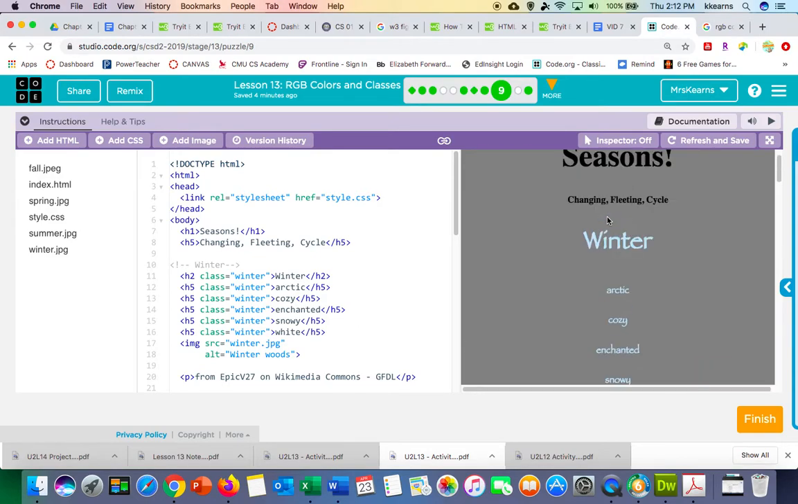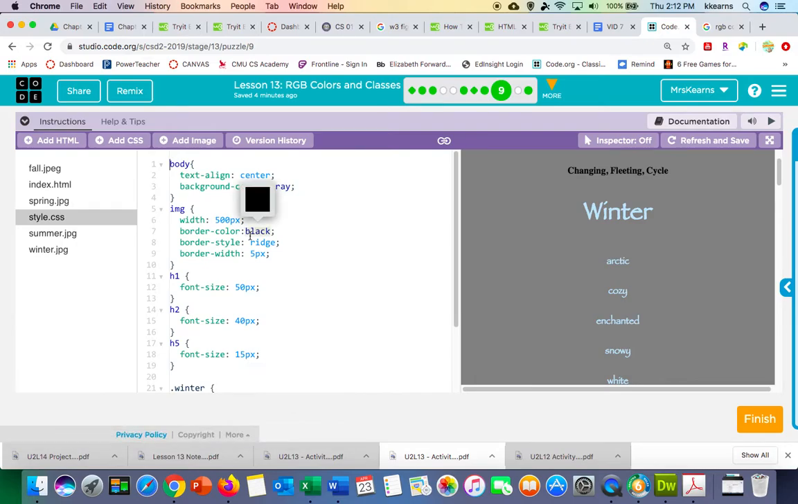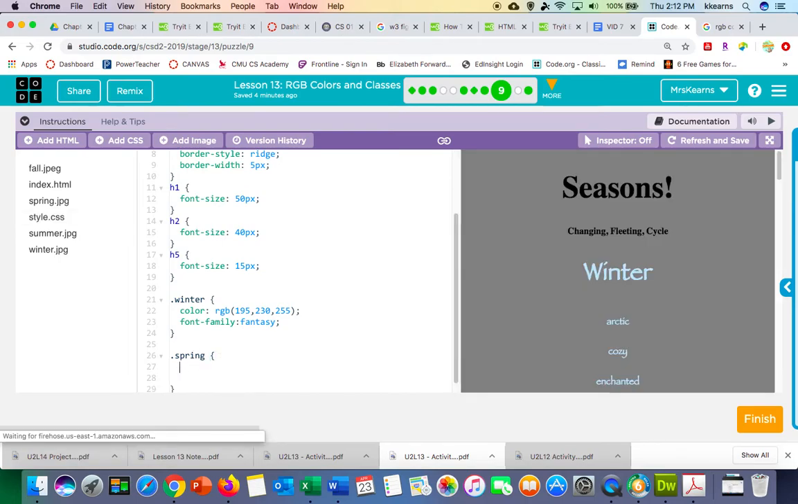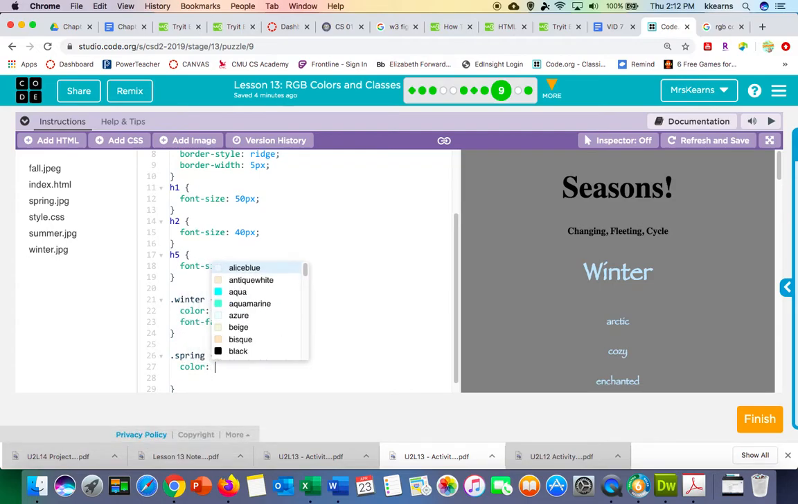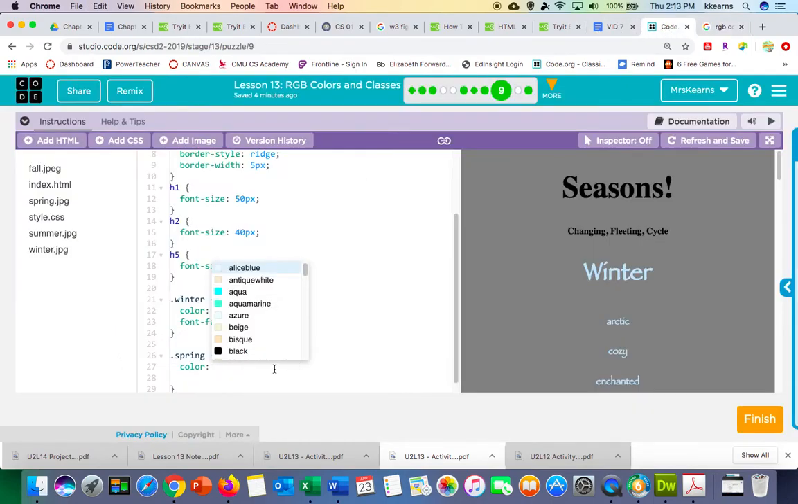So let's just kind of recap here. In our winter example, both the heading and the descriptive words have that special color and font. So let's first click over to our style.css page. And we can see that a class has actually been started for us called spring. And this is where we create it. So down below here, I'm going to type in my color. And of course, I need to reference that number. I think I can copy and paste it. You guys probably can as well.